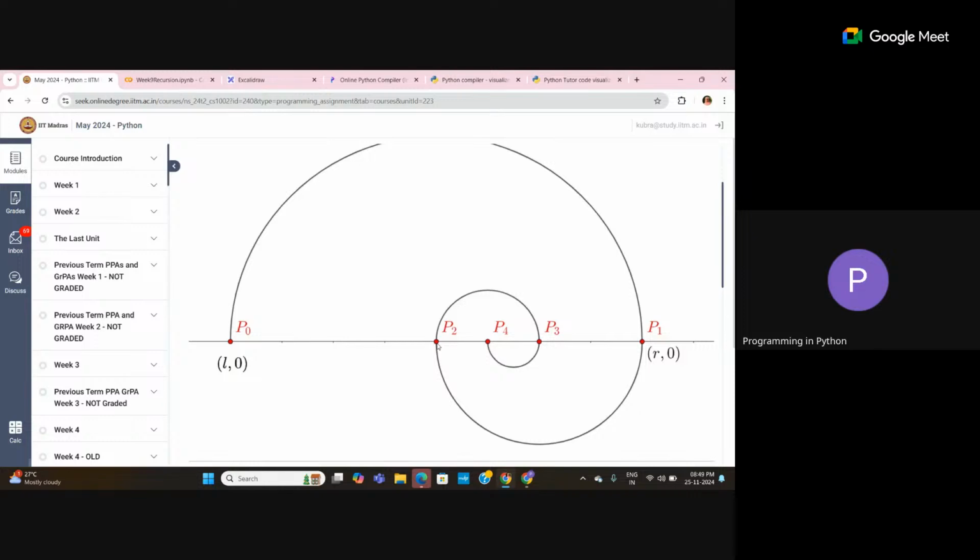And now again, we have only P0 and P1, right? How can we find the coordinate of P2? You see, P2 lies at the center of P0, P1, right? Yes, the center. So how can we find the coordinate, the x coordinate?